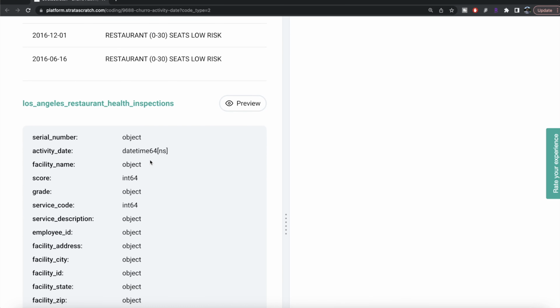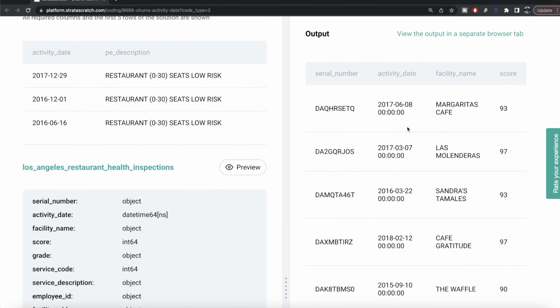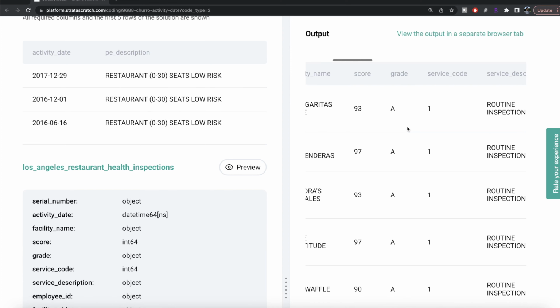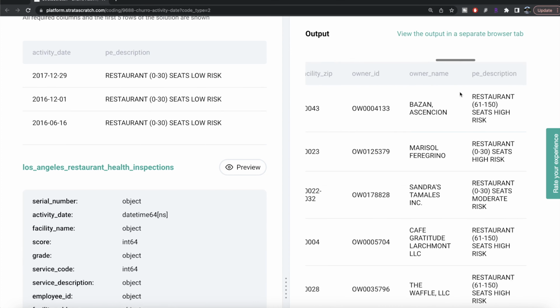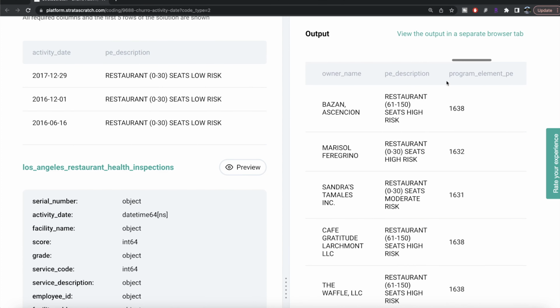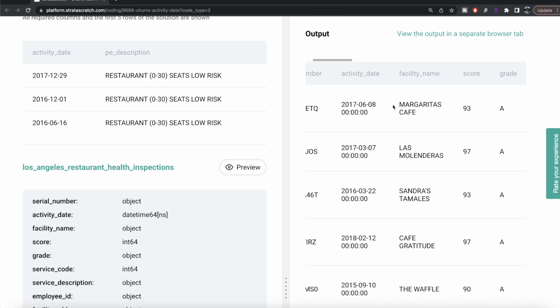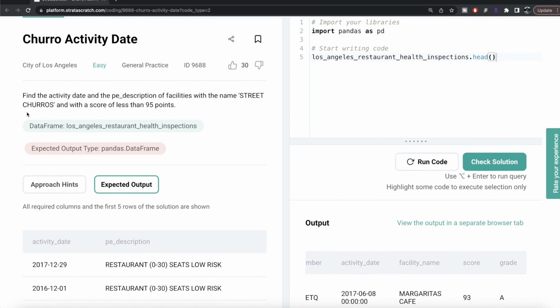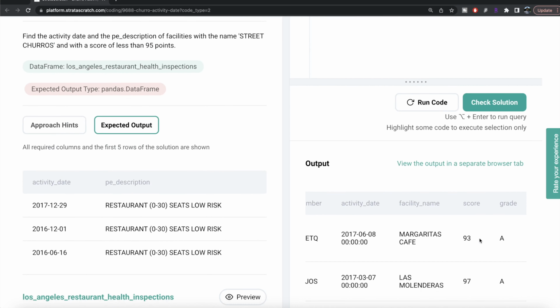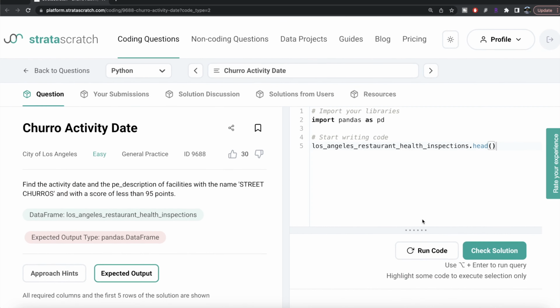Let's inquire about this data frame called Los Angeles Restaurant Health Inspections, right? So you have a different number of columns, activity date, facility name, score, service code, and a whole lot of other information. You also have the PE description column, right? So basically what we need to do is Boolean indexing twice. Firstly, we need to limit the name of the facility: the facility name should be Street Churros, and then the score column should have a value less than 95.